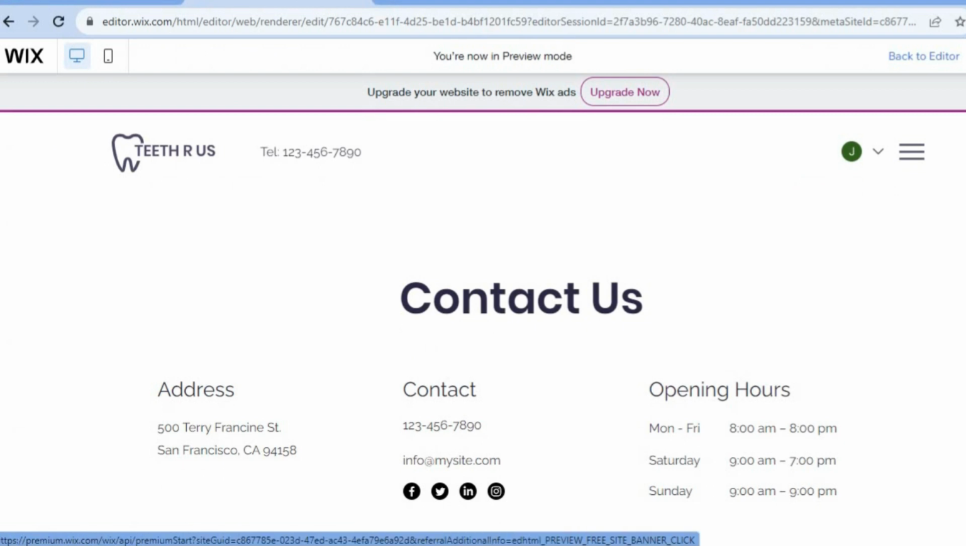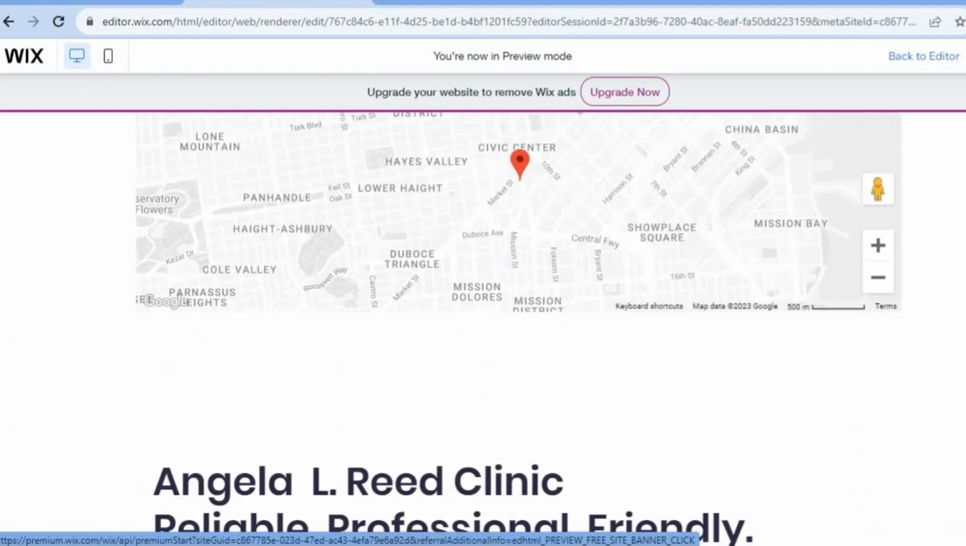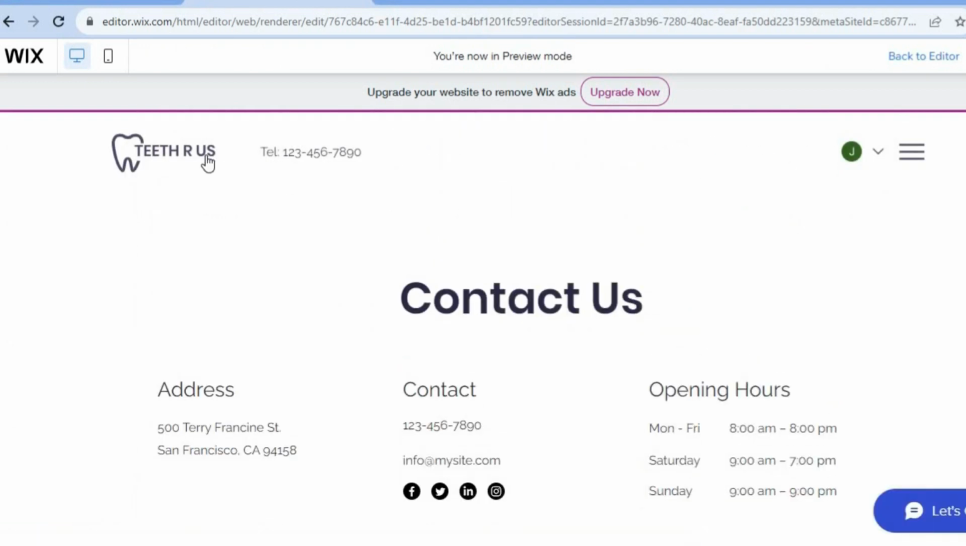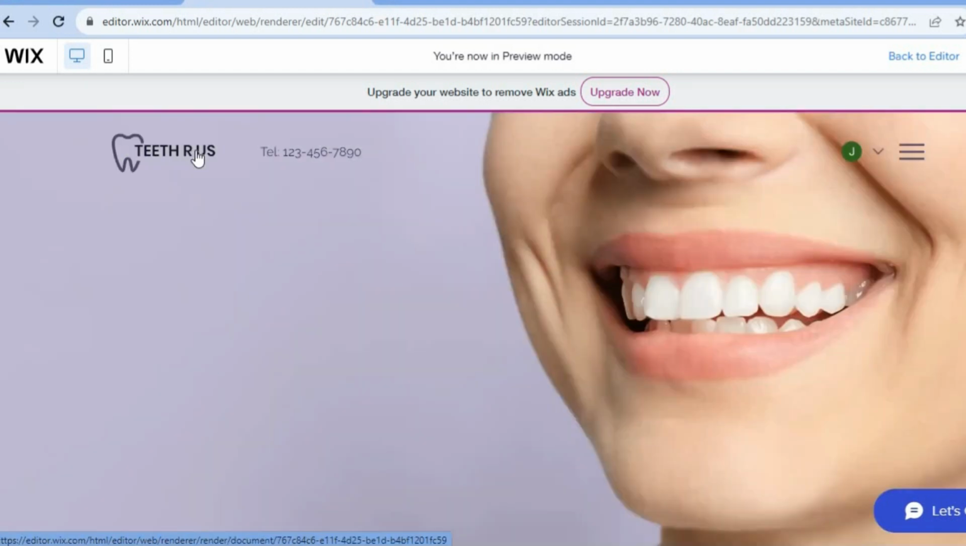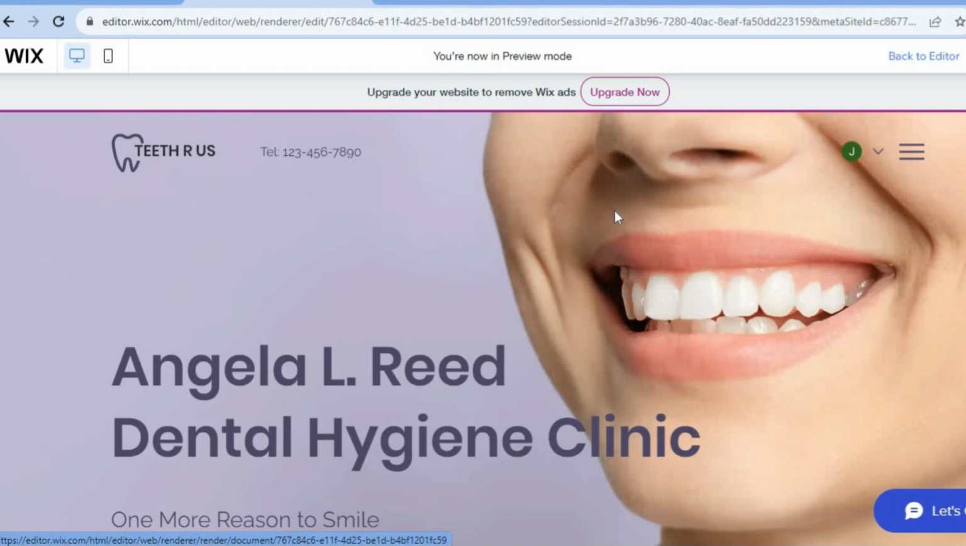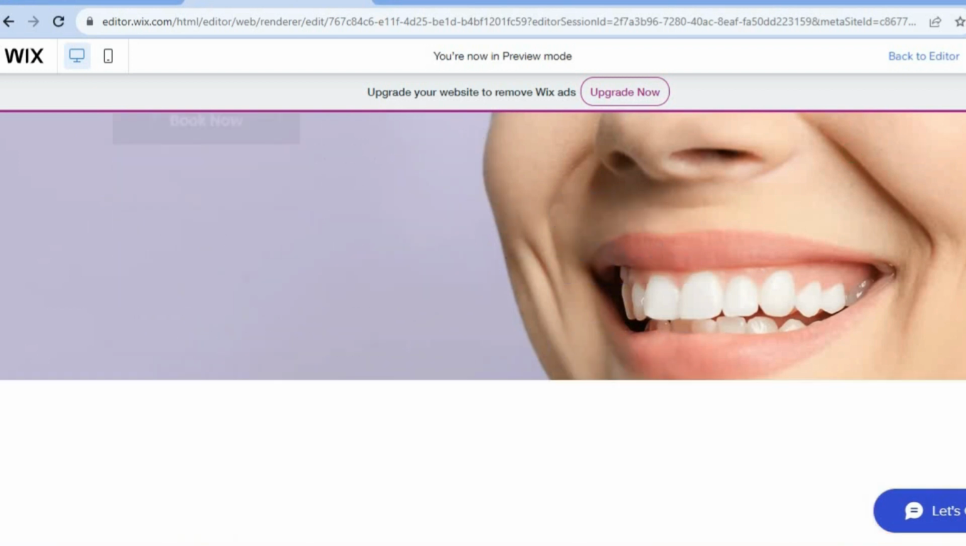So you can see right here, this is how our contact page looks. If we'd like to go back to the main page, we can tap on our logo in the top left hand corner. And this is our main page, as you can see right here.